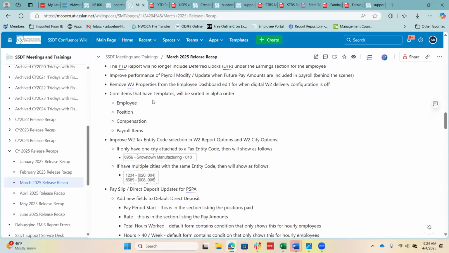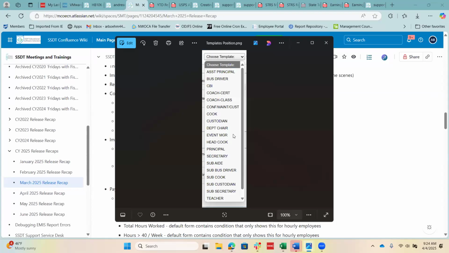The next one is the core items that have templates. Now those are all sorted in alpha order. So any of those that you are using templates under, now you'll be able to see in alpha. Here I have an example. This is a position for a district that I had, because my injury doc doesn't have hardly any, so I wanted to find one that you could see. Now they're all in alpha order. So those will be for any templates that you have created for any of those core items, and I think it'll be a little easier for districts to find those. So there's that one.